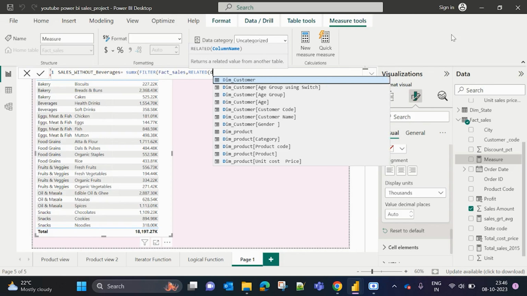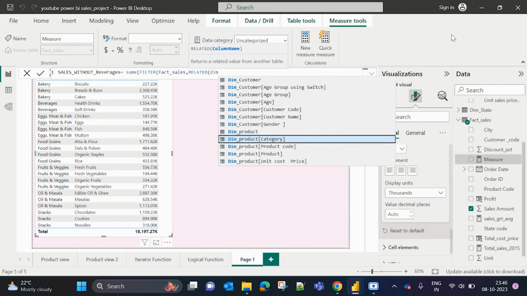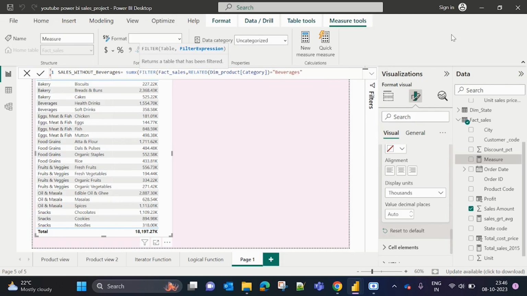Okay, so here I'm going to use dim product category equal to beverages. Fine, my first requirement is clear. The SUMX table is completed. Now I'm going to have an IF condition over here.